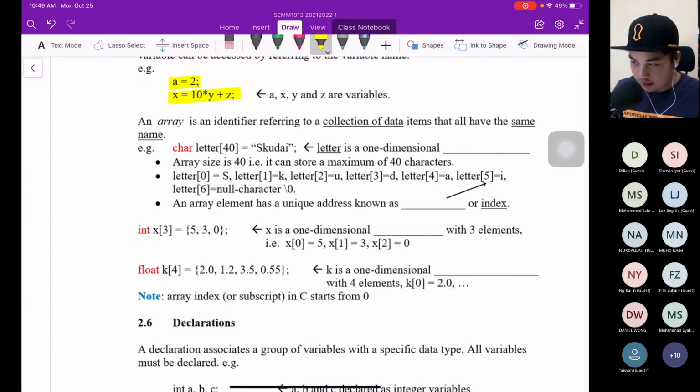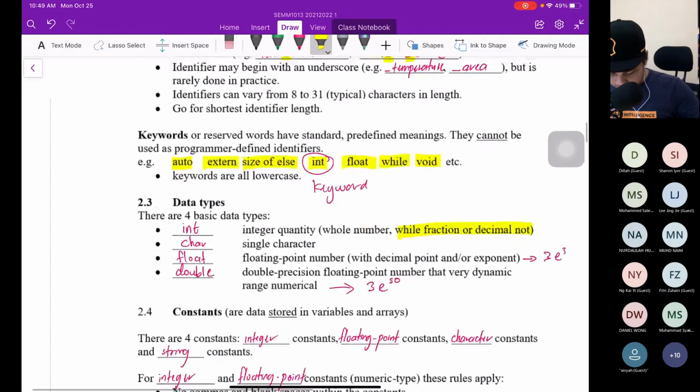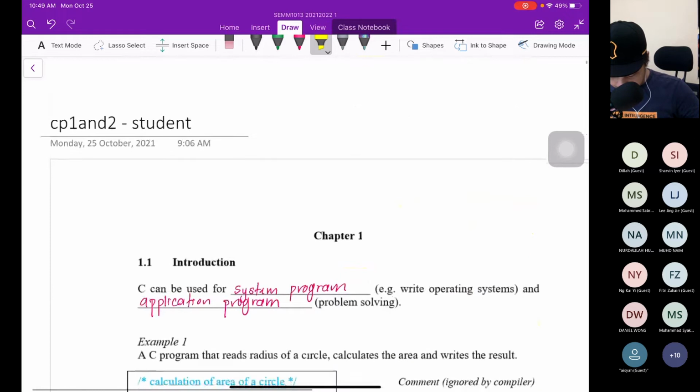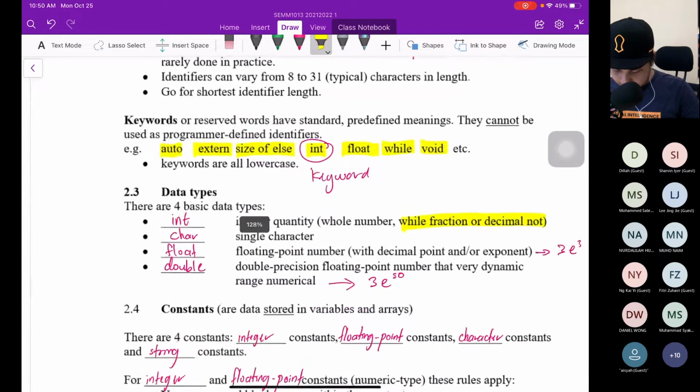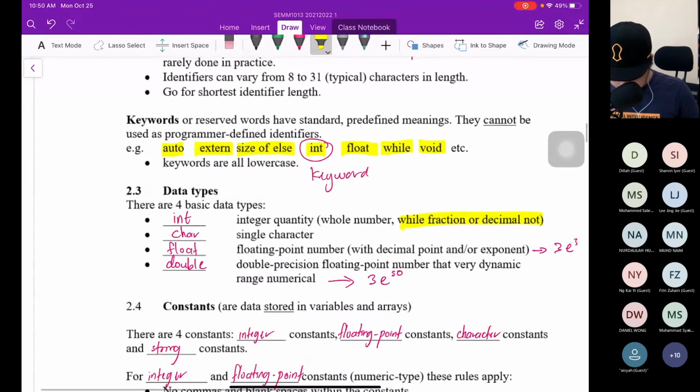Okay, char, is it an identifier or keyword? Anyone? Char, character. Is it an identifier or keyword? Which one? Identifier. Okay, it is a keyword. Remember? You can see here.